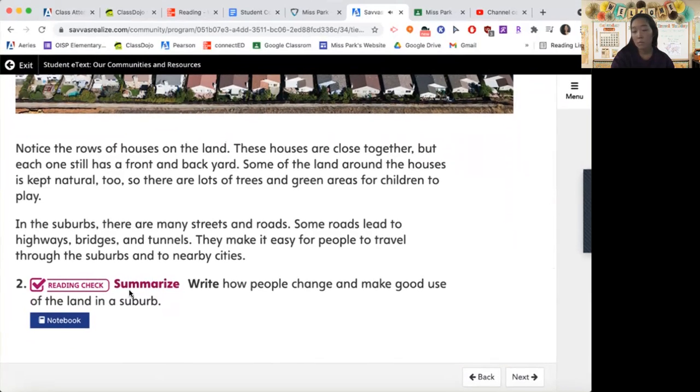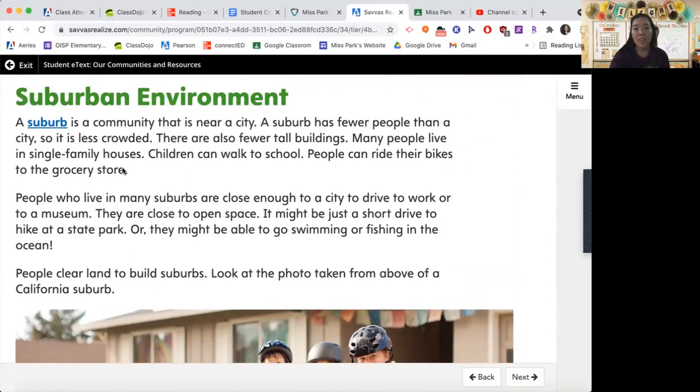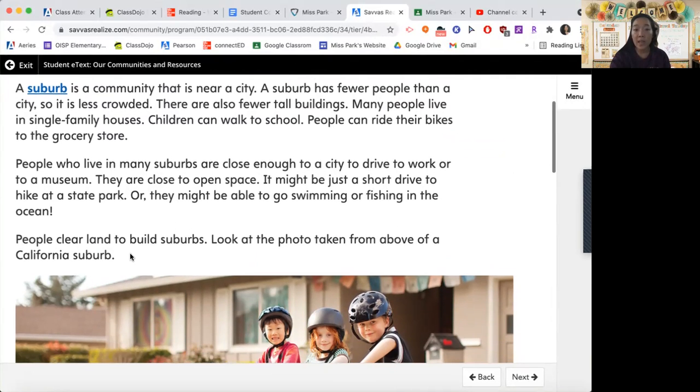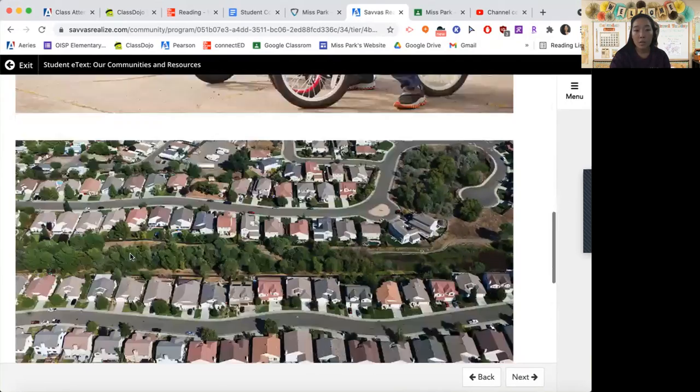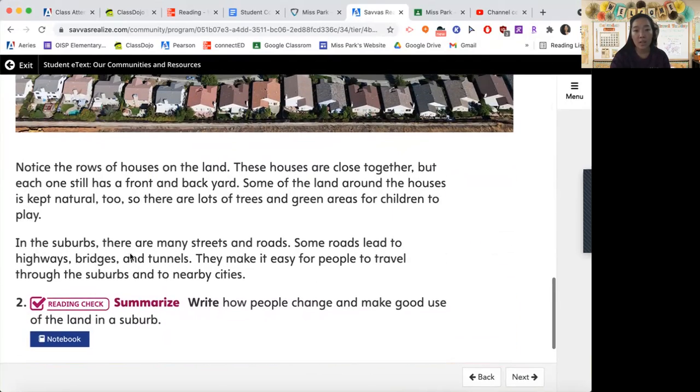Reading check. Summarize. Write how people change and make good use of the land in a suburb. Okay, so let's reread. So it's near a city. They have lots of homes. They can drive to places. People clear land to build suburbs. All right, so write how people change and make good use of the land in a suburb.